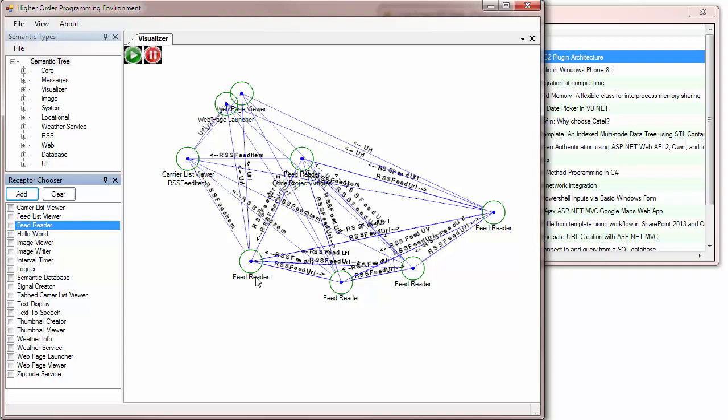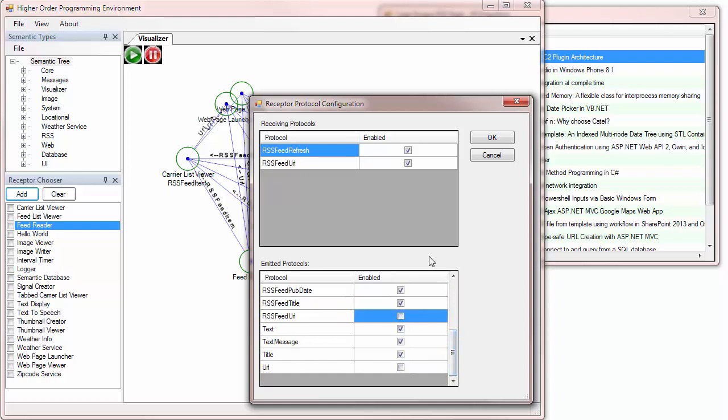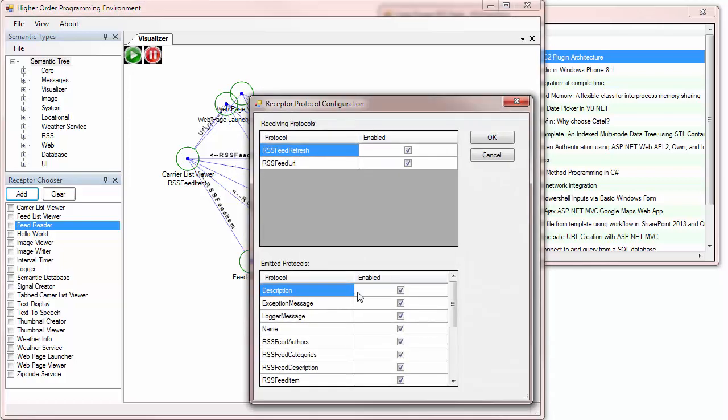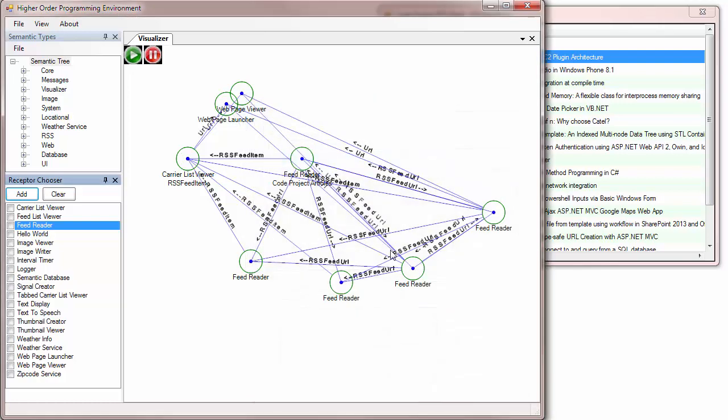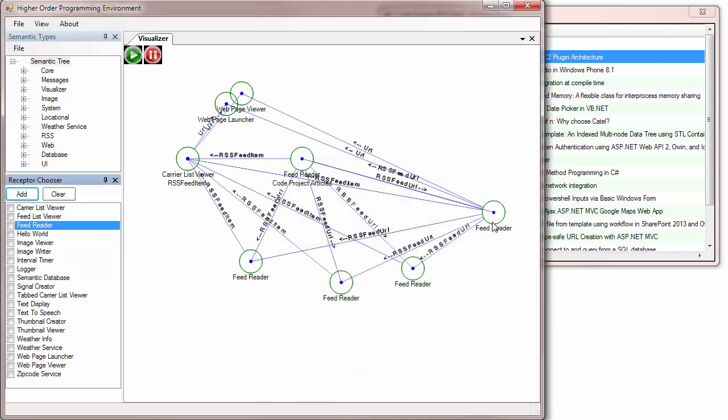And let's clean it up a little bit. What we need to do here is disable both the URL and the RSS feed URL protocols from being emitted for each of these receptors. This will take just a sec, as we don't want these to be interacting with each other.